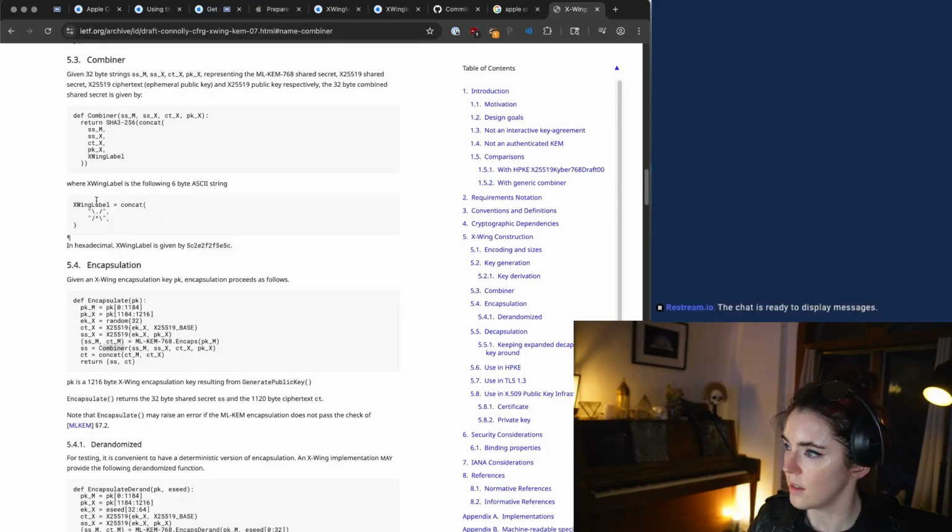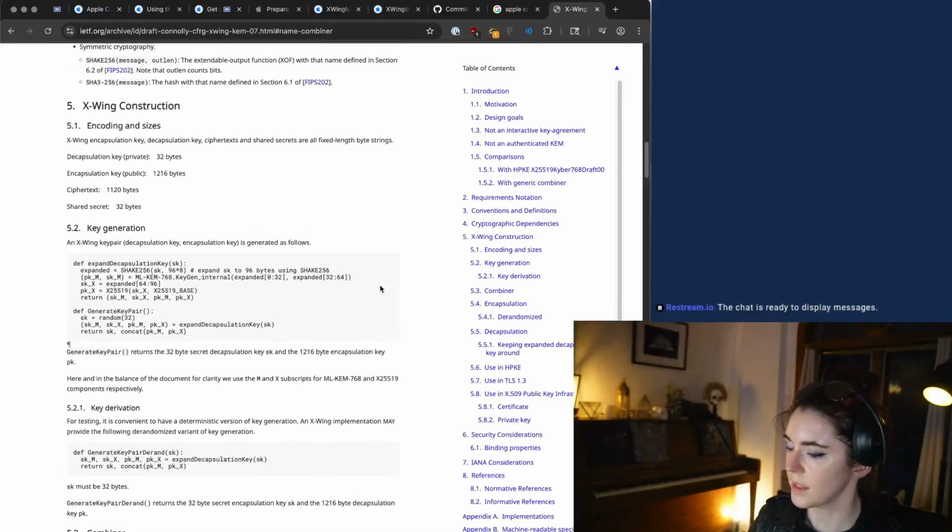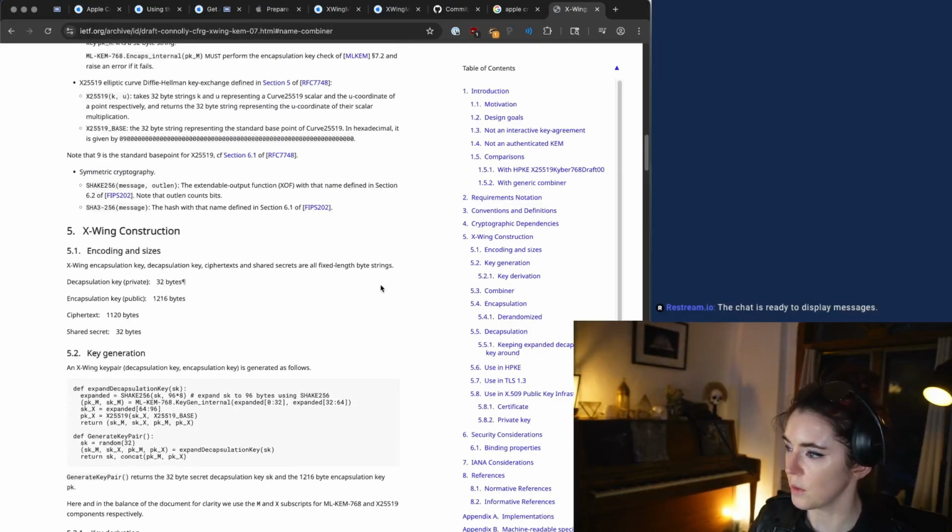SHA-256, but with a label. And that label is literally this funny little art. It's supposed to be an X-Wing starfighter, superiority fighter from Star Wars. We're all nerds. We're all nerds here.